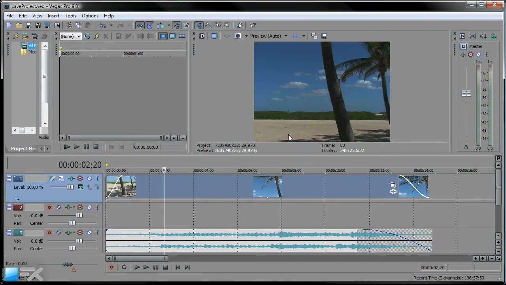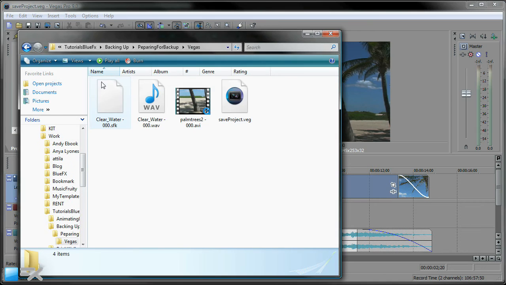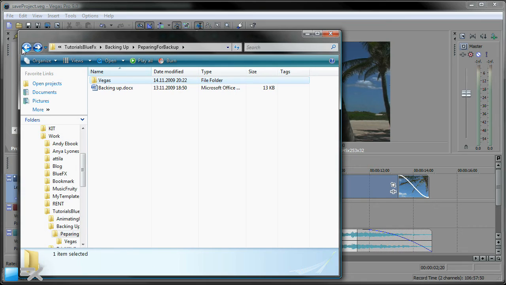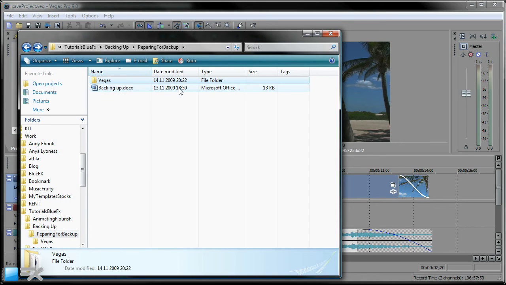Now Sony Vegas copied all the assets in the folder where I have saved the project file. So let's check it out. Here we have the folder, and this is the Sony Vegas save, and here are the assets. This is the audio file, and this is the video file. Now, if I move this folder to another hard drive, everything will work.